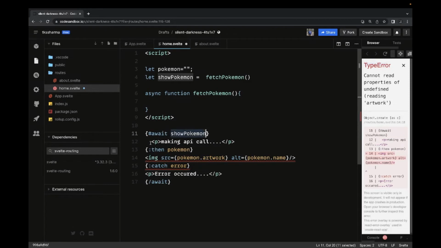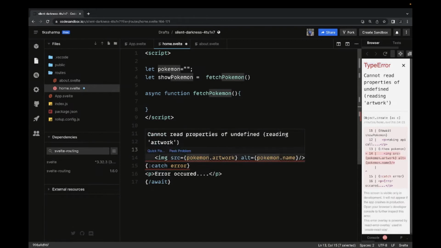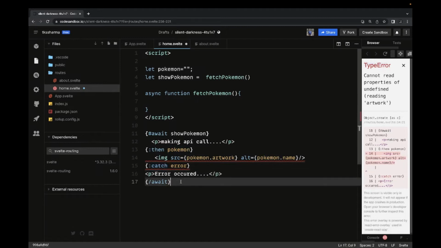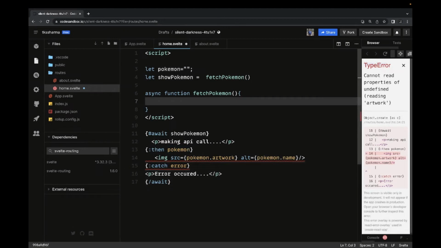Show Pokemon, we are making an API call, then we got the Pokemon from the resolved promise. We received the Pokemon object, we are displaying the information. If we got any error through the catch, then we will show this, and the await is closed. Now let's work on this API call, and we also need to pass the Pokemon name.